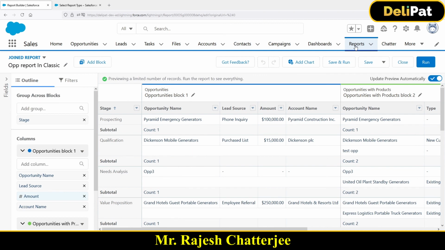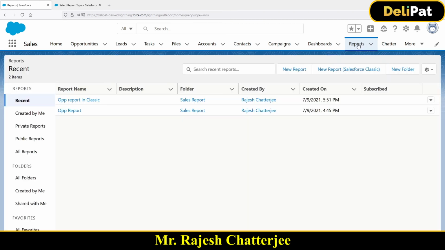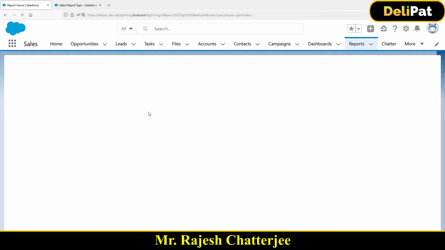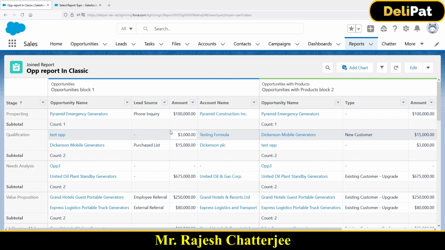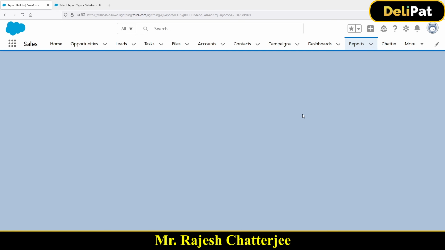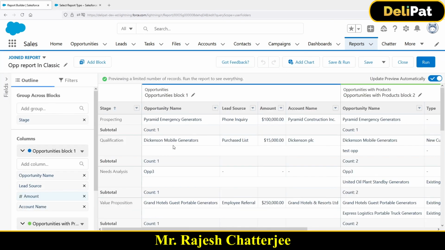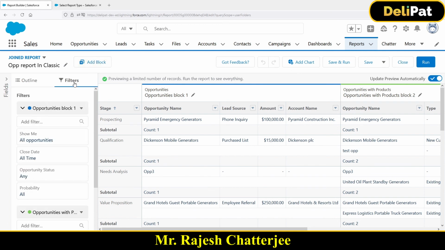If I switch to Lightning and go to the Reports tab, do you see this OPP report in classic? That's the report I just created, right? The joint report. So the joint report which I created in Classic looks like this, the same opportunity block 1, block 2. And you can also edit the same report from here. You can add one more block, you can remove a block, and these are the filters, right?